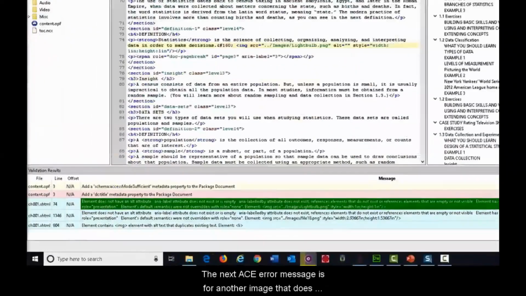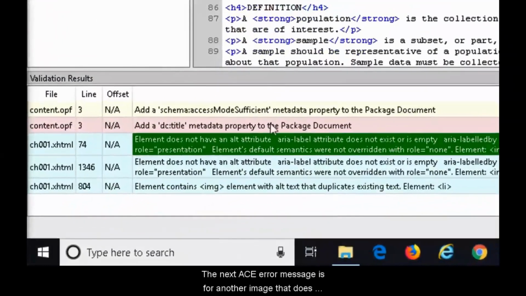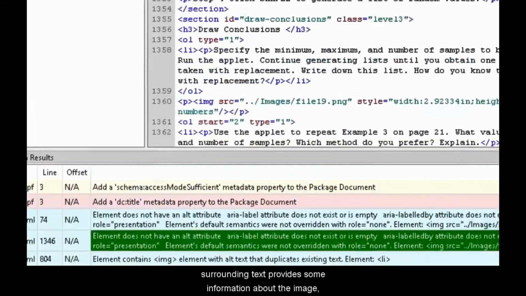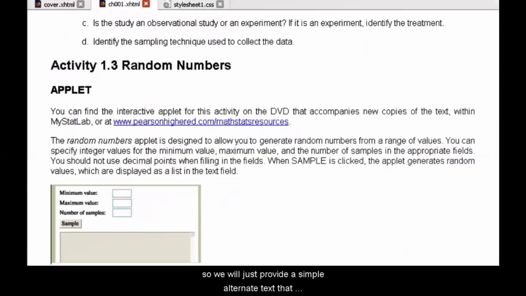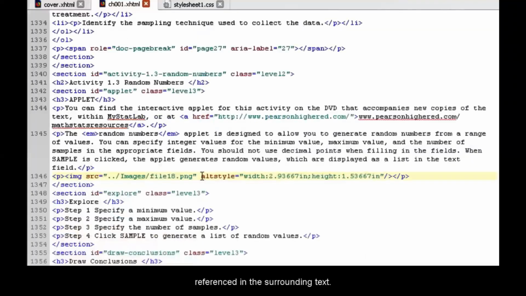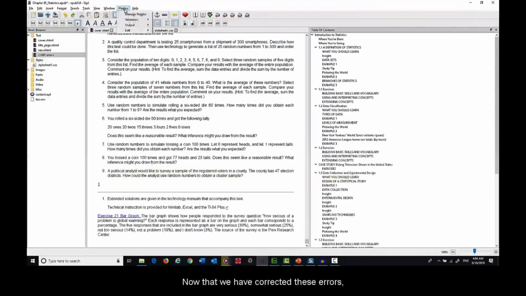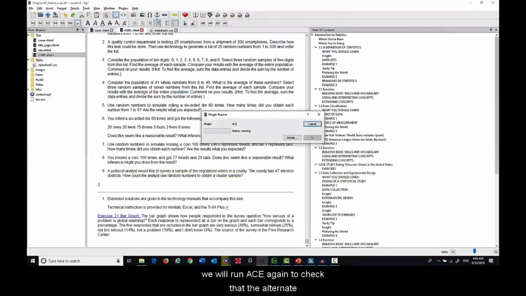The next ACE error message is for another image that does not have an alt attribute. With this image, we notice that the surrounding text provides some information about the image, so we will just provide a simple alternate text that labels the image that is already referenced in the surrounding text. Now that we have corrected these errors, we will run ACE again to check that the alternate text errors have been eliminated from the EPUB.